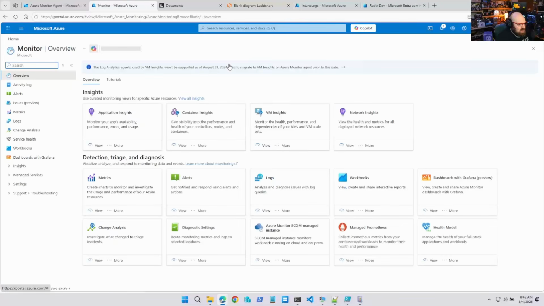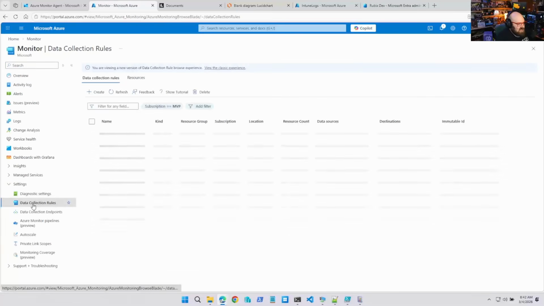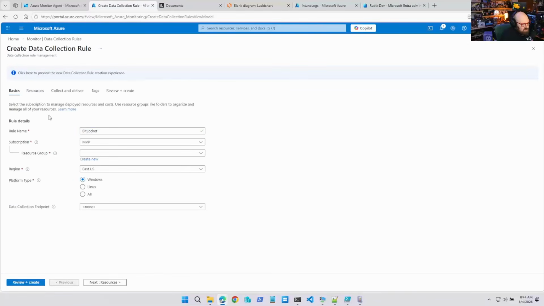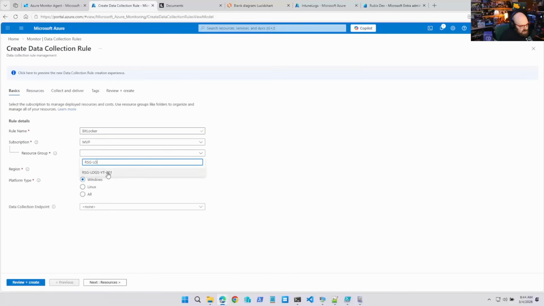So we're going to click Monitor and go down to Settings and click Data Collection Rules. For now, we're going to create one, and we'll call that BitLocker. That'll give us our BitLocker logs. For the resource group, make sure you're using the same one that your Log Analytics workspace is in. Platform type will be Windows, and you can leave everything else alone for now.